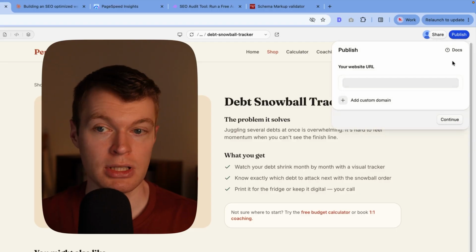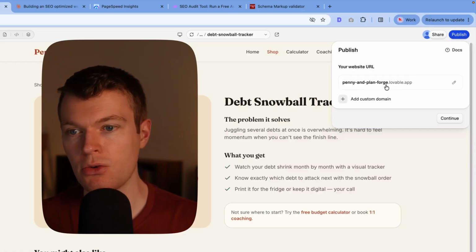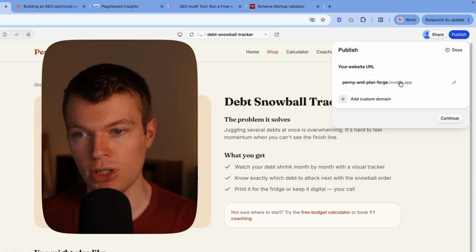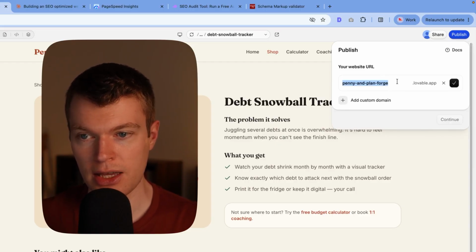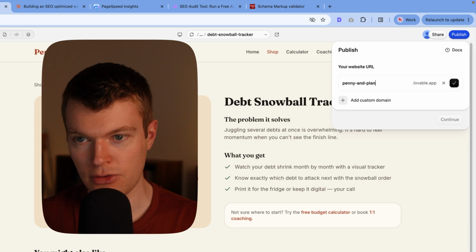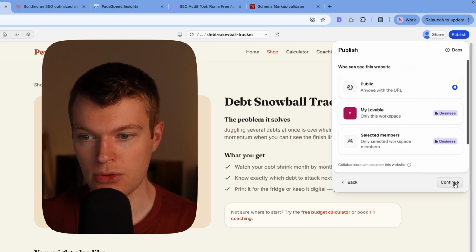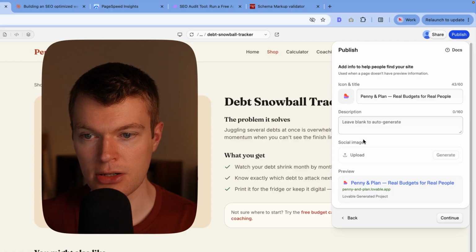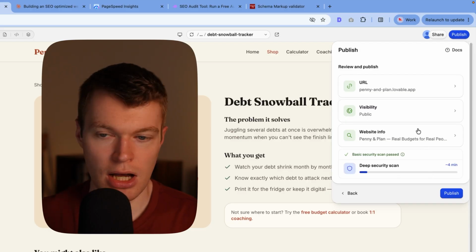So when your site is complete and you're ready to publish it, you can just hit this publish button up the top. You'll see for now, it just gives you a domain at the .lovable.app domain. You can add a custom domain here, but I'm just going to go with this, and I think I'll remove Forge from the end of that. I'll keep it as penny and plan. I'll hit continue. I'll do public for now. Hit continue again. You can add a description here along with a title. It shows you how it would look in search. I'm just going to hit continue again, and then you can run a security scan here. I'll run it for the sake of it.